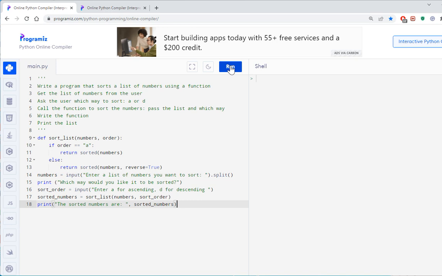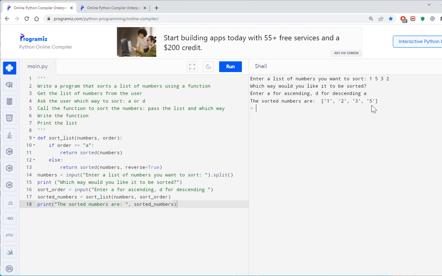So we can run this guy here, and let's see. It says enter the list of numbers you want to sort, which is executing line number 14. So I'm going to just give it a, I don't know, maybe we should have said space, right? 1, 5, 3, 2, something like that, right? And then just press return, and then it's going to ask me which way would you like to be sorted. Enter A for ascending, so I'm just going to say A, and then it says 1, 2, 3, 5, and that's how it works.